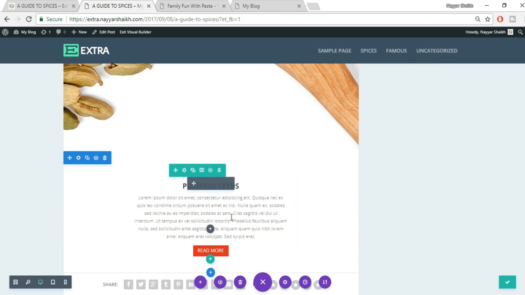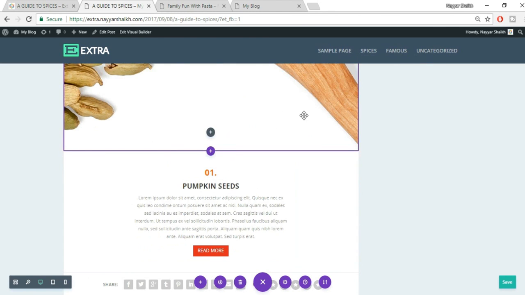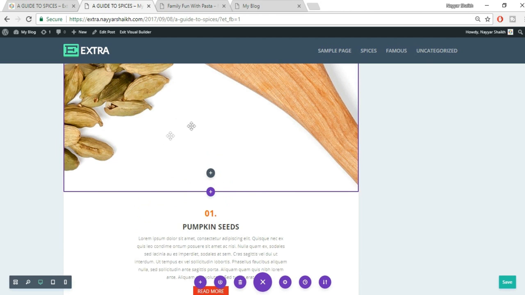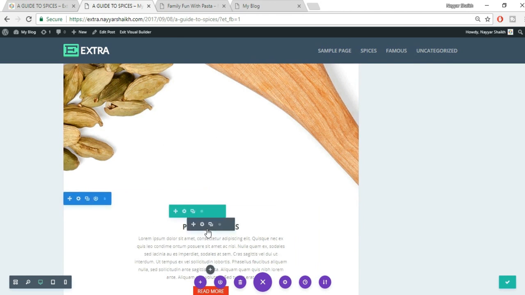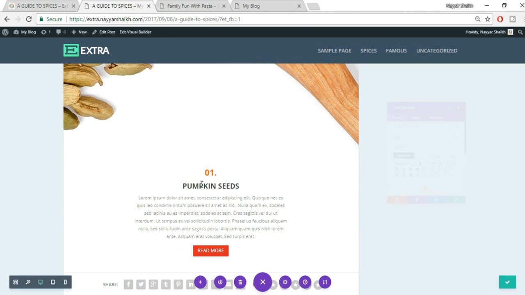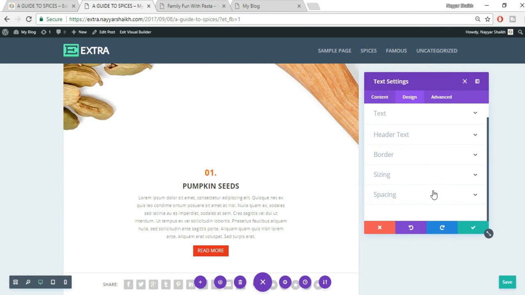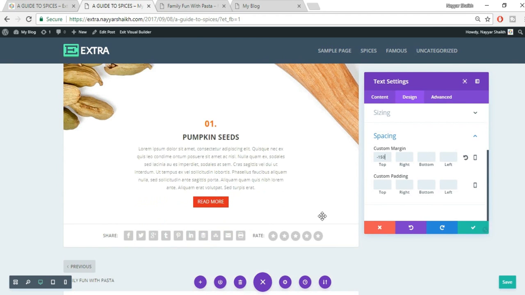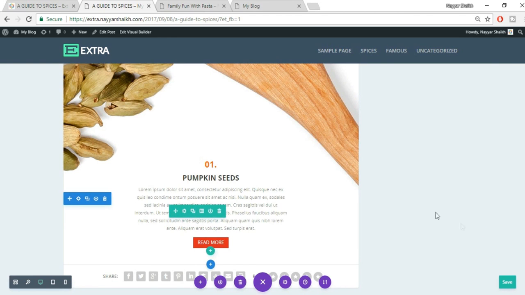Now let's drag this section over here. As you can see, between this image there is a white section here in the image. So let's drag this thing over here. That would really look nice. Click on this gear icon, design, spacing, and top margin, let's put it minus 150. Okay, as you can see, this looks amazing.